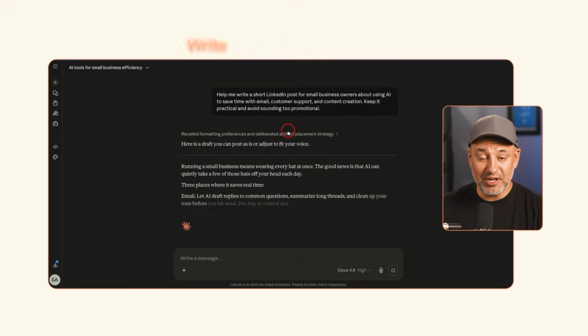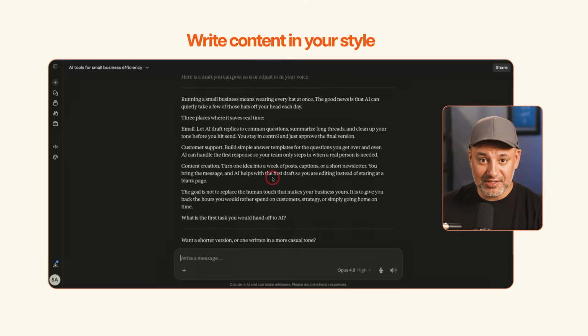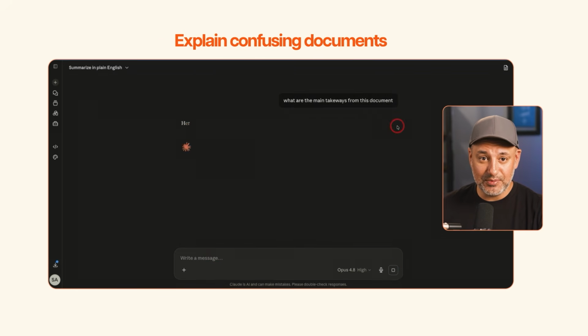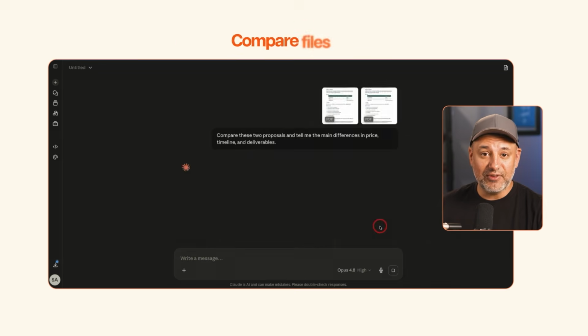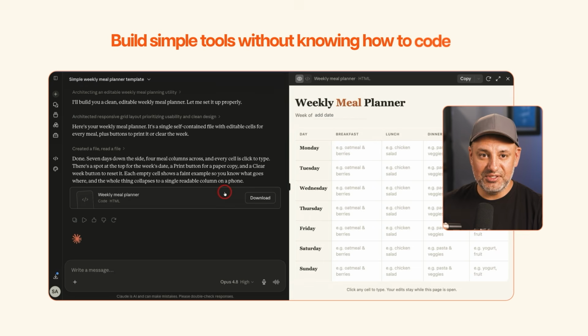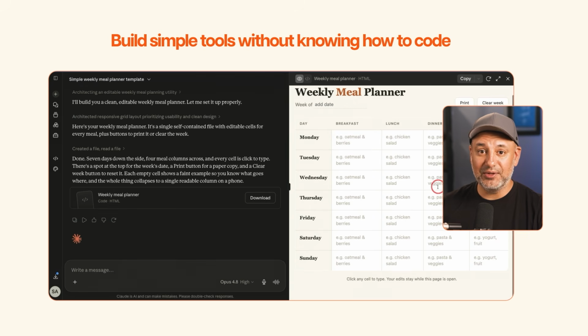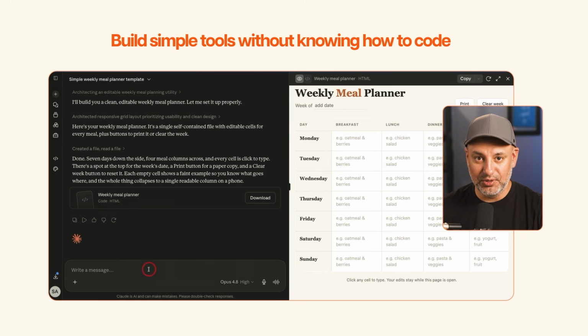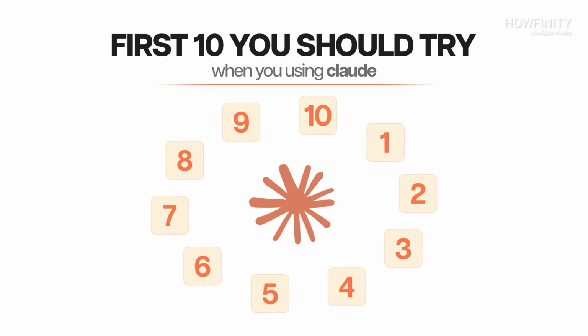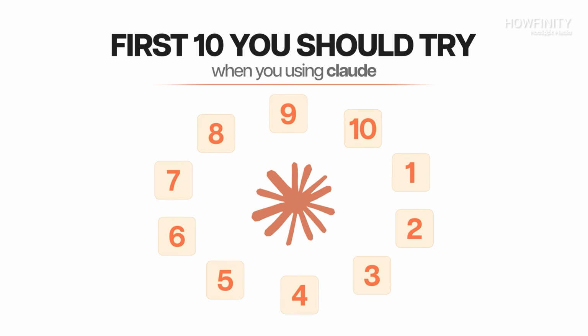It could actually write content in your own writing style. It could summarize long PDFs. It could explain confusing documents and topics. It could compare files for you, create charts, do research, and even build simple tools without you knowing how to write any type of code. So in this video, I'm going to show you the first 10 things that you should try when using Claude if you're new to Claude or if you're not getting the most out of your Claude experience.